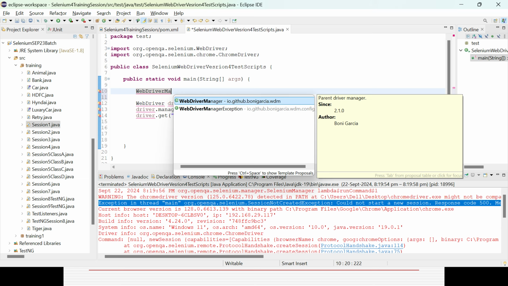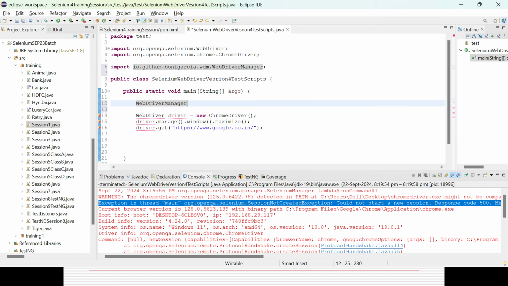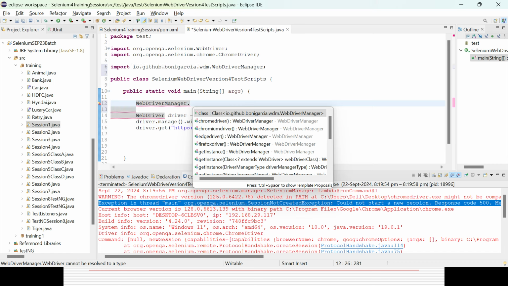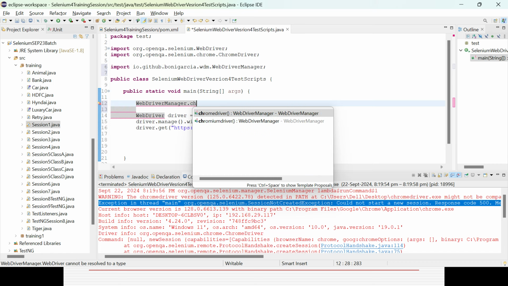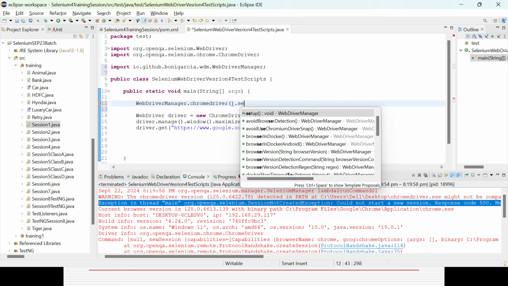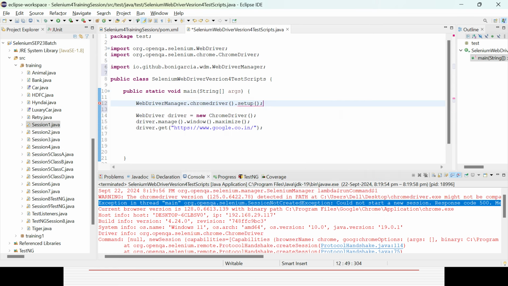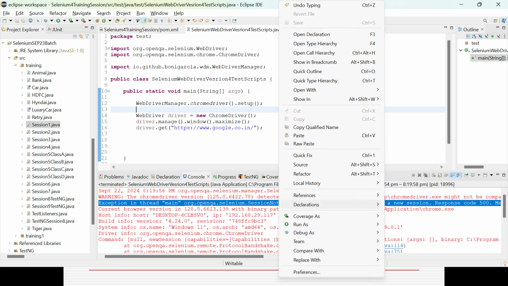WebDriver manager is coming from the io.github.bonigarcia.wdm packages. You could see the dot. You want to deal with the Chrome browser, so you need to call Chrome driver dot setup. That is the thing you need to do. So you need not deal with the browser version, you need not bother about this thing. Now you can just save your code and try to run it.